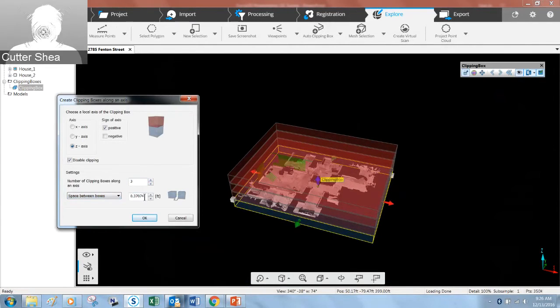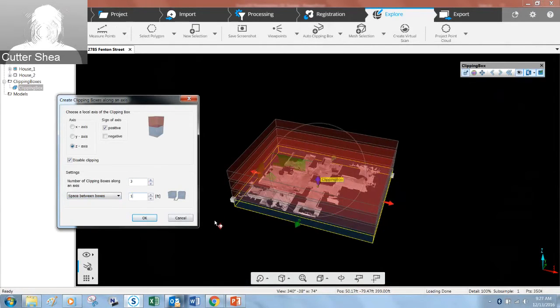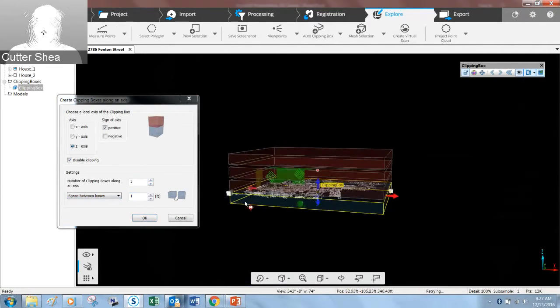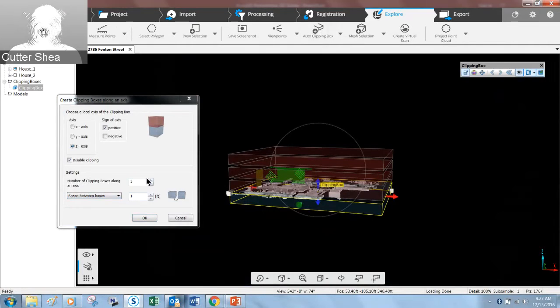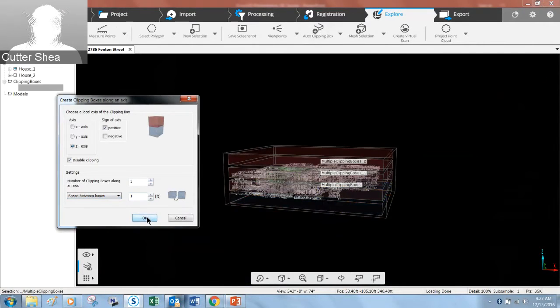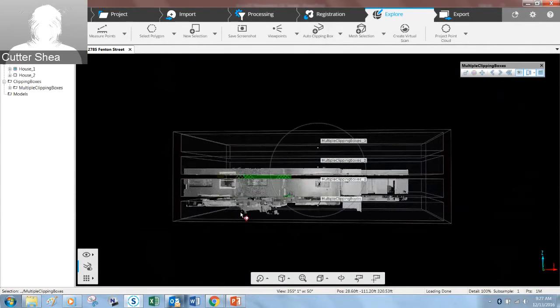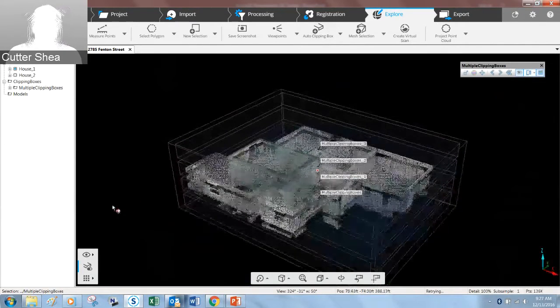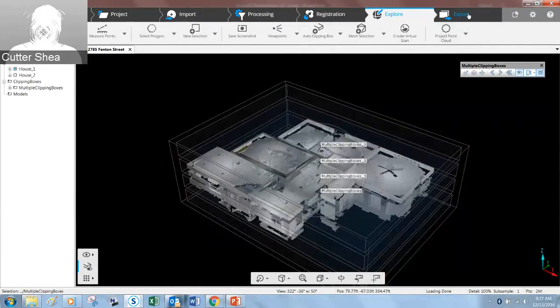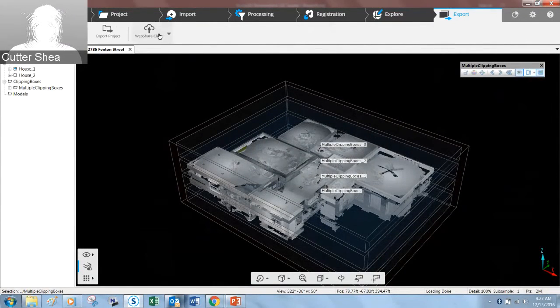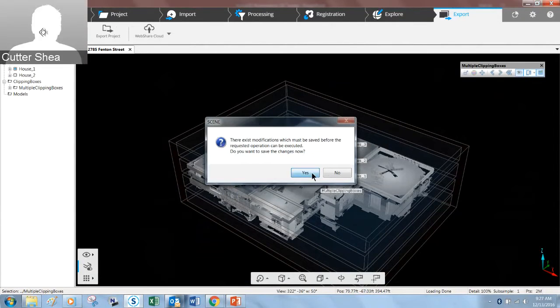I'm sure it's different for each situation, but after choosing your spacing option, you can now choose your spacing distance, and I'll put 1 foot between each of the clipping boxes. And let's see here, hit OK. And then if I zoom in here, you can see now that we've got 3 different levels or 3 floors of clipping boxes. Now, I want to create the WebShare data. Do a quick little save.